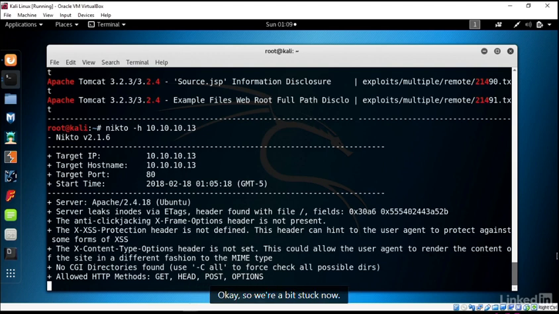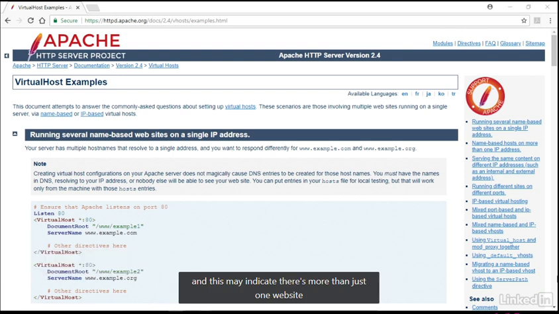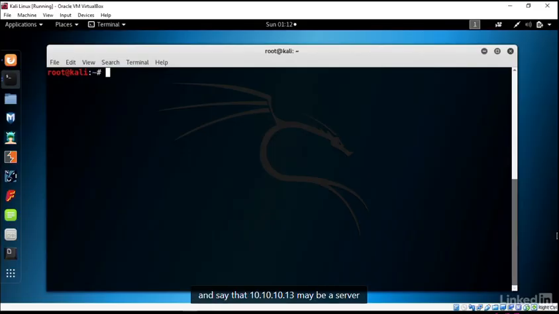Okay, so we're a bit stuck now. Let's reflect on what we're seeing. We have a website, and port 53 is open, and this may indicate there's more than just one website being served up. Apache allows multiple name-based websites to be served from just one IP address, using the hosts file as shown here. Let's take a guess and say that 10.10.10.13 may be a server for multiple virtual hosts, and one of them could be called kronos.htb. I'll add this to my /etc/hosts file.